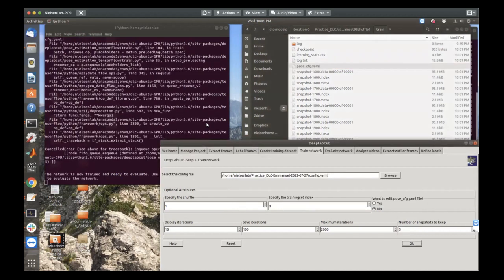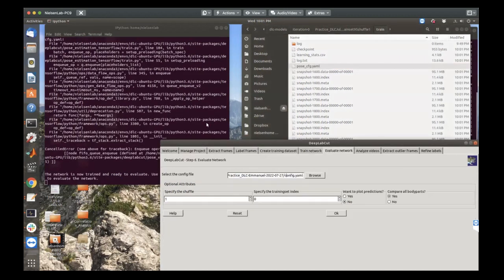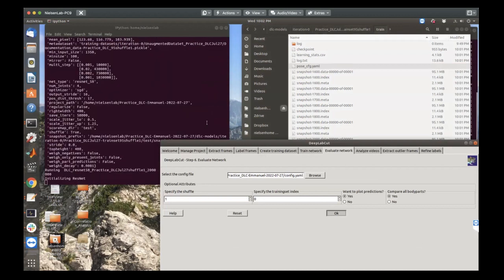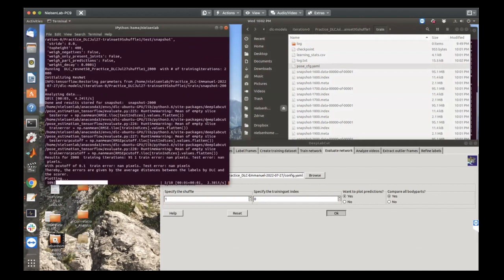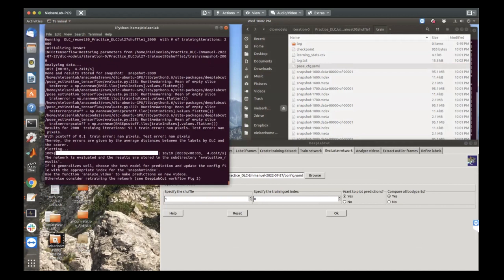So we're going to go here, evaluate network. Want to plot predictions, hit yes, compare all the body parts. Yes is fine. I'm going to hit OK. You can see here, initializing, and now it's basically going to evaluate how everything performed. Usually this might take a while, but again, we have a pretty quick, easy video. Network is evaluated, the results are stored, and you're ready to go.